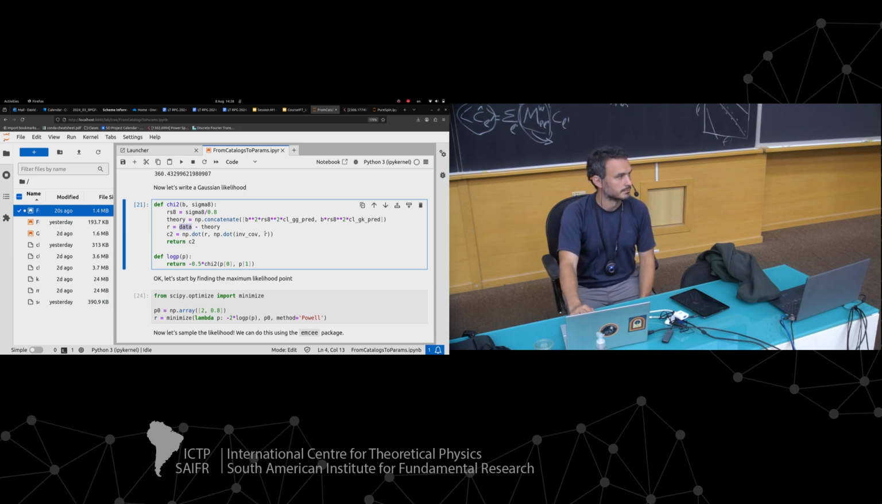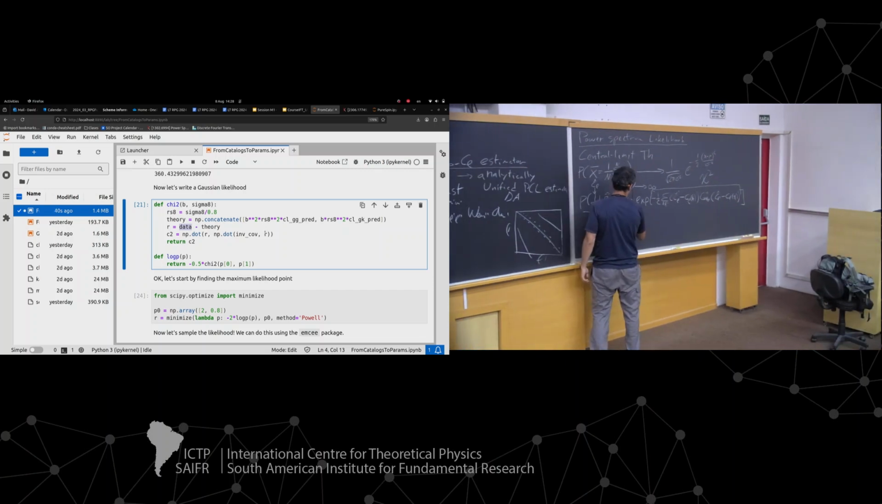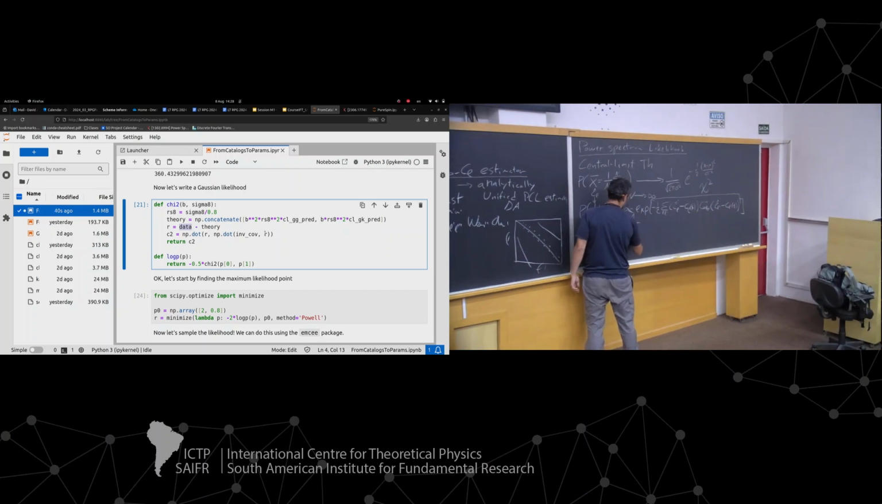Yes? So it seems that you are doing the normalization of the... Mm-hmm. Yeah. The normalization of what? Of the distribution. Of the Gaussian, yes. So what does the normalization depend on? In principle, it would be 1 over the determinant of the covariance matrix.